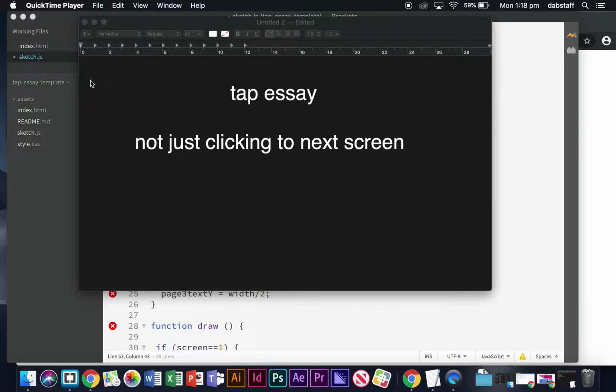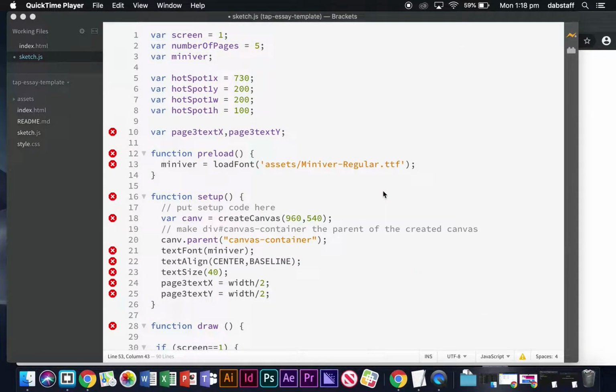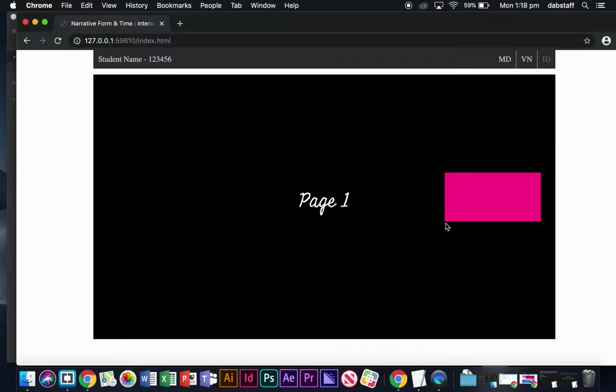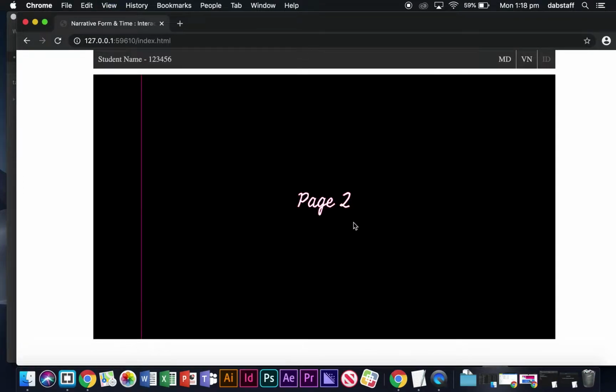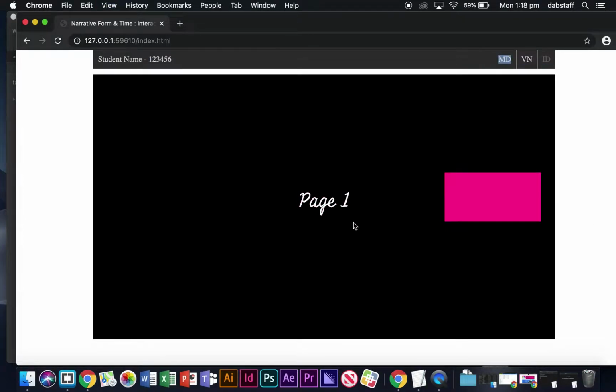next screen. This is going to be really important for most of you because you might want to have some different interactions and you don't want, when you click, it goes to the next screen in the tap essay. So just so you can get a feel for it, this is the tap essay, and you click and we go through 1 to 5. I'm going to show you a few different ways and talk you through a few different techniques here.